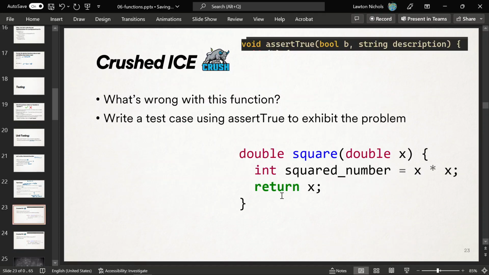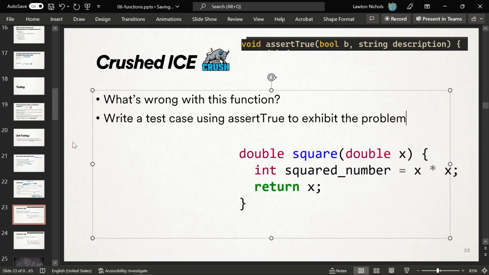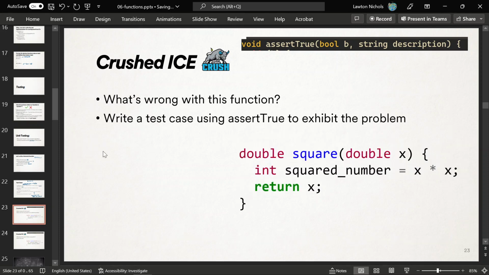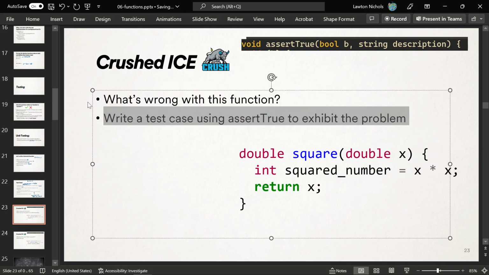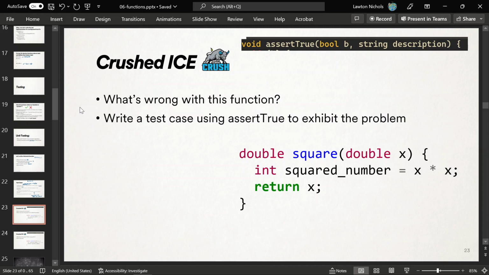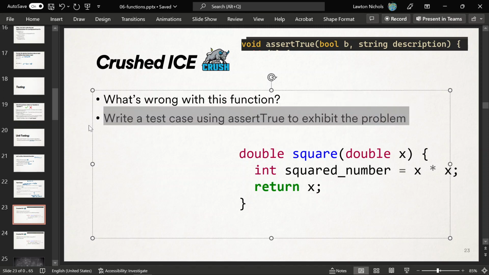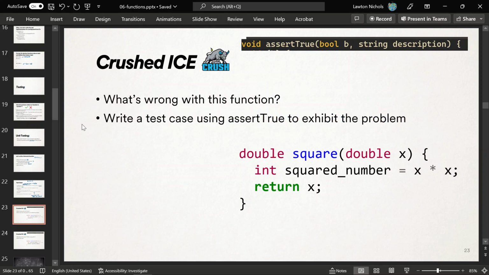I'm also going to give you this question, but here's the first one. So here's a square function. I claim that there is something very, very wrong with it. So see if you can, 1, discover the error, 2, write a test case using assert true that's going to fail. That will exhibit the issue. Okay? Does that make sense? So discover the error and write a test case that will eventually pass if they fixed it, but fails right now. All right? So I'll give you maybe 2 minutes to try this.